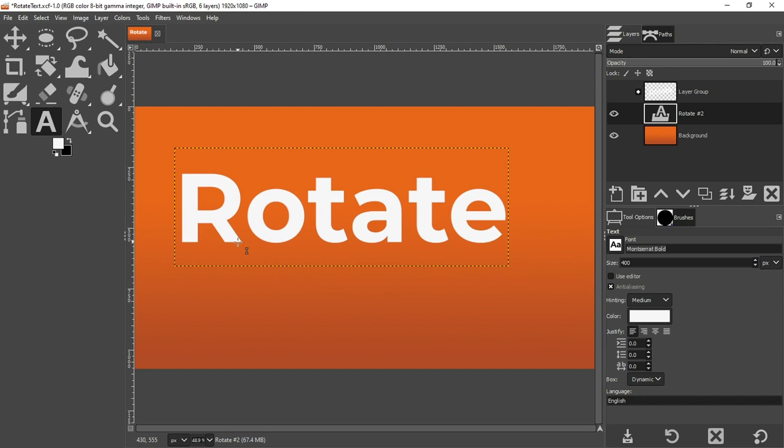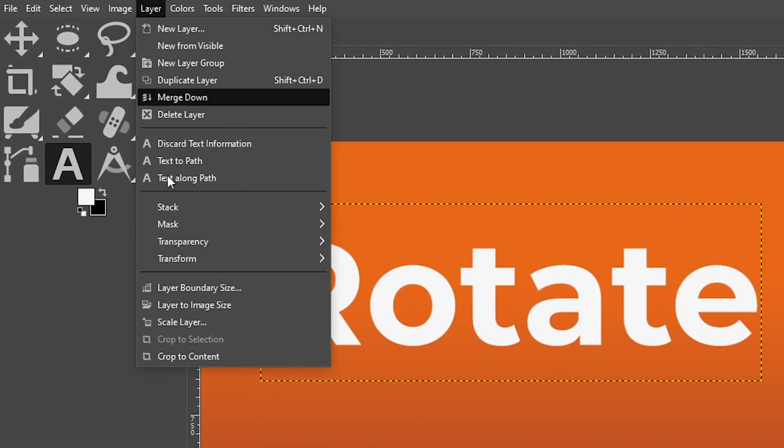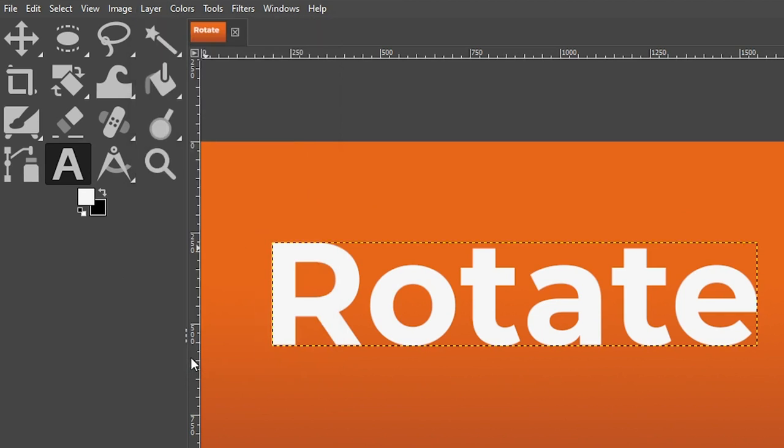And the next thing I want to do is align this text in the middle of the document, but I can't do that yet because the layer boundary right now is uneven or has more or less space on each of the four sides of the text. And if I try to align it to the document as it is now, it's not going to be perfectly centered. So let's crop the layer boundary to the content by going up to layer and selecting crop to content.